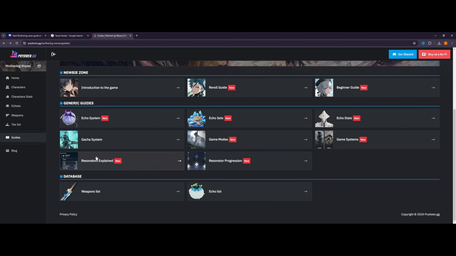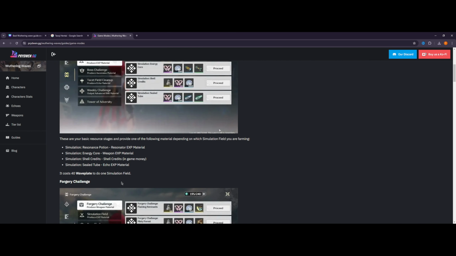With some other things we'll look at real quick, not going too much into it. Let's look at game modes. Oh, we are at the game modes.